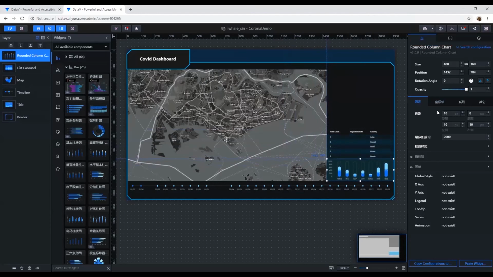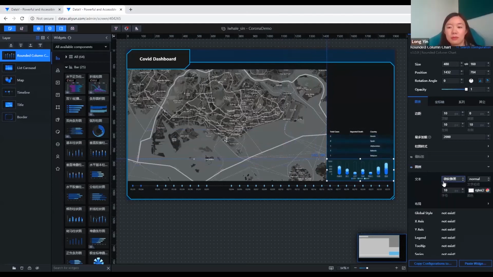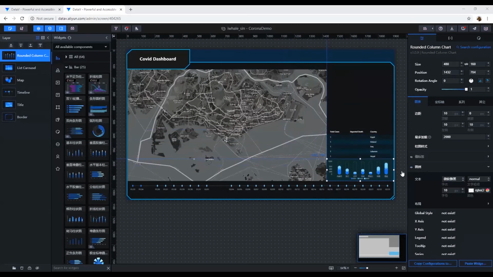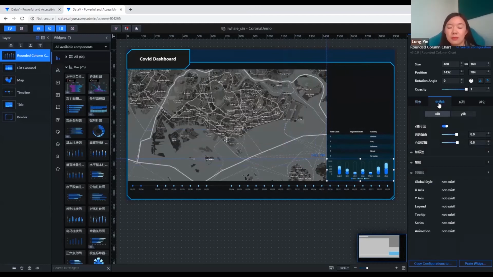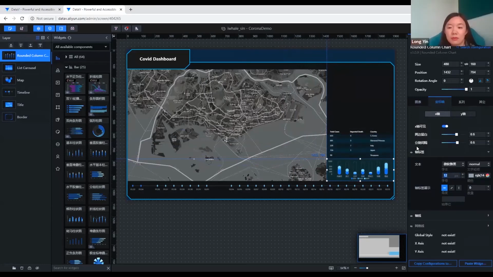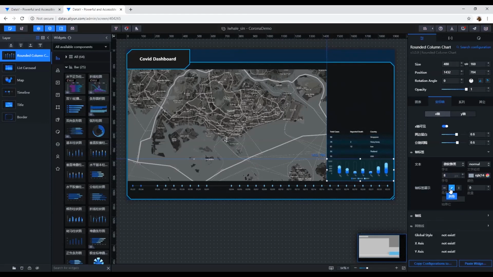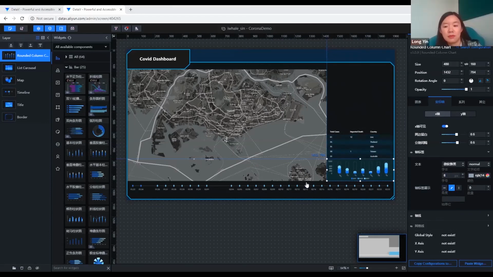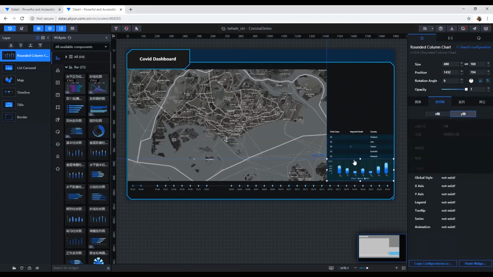Okay, so we'll first show the legend of the chart by clicking this little eye over here, show. And after that, we move on to axis. In the x-axis, we will change the font size to 8, and set the axis labels to be slanted. And in the y-axis, we will change the spacing to 50.